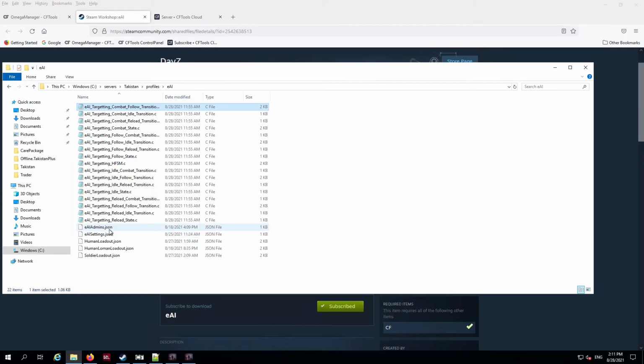So you've got an admin JSON file, which is where you can go and put your Steam ID in. And basically when you're in game, I think it's the T key, you can push T and you can actually spawn AI and change the formations and do a lot of stuff.